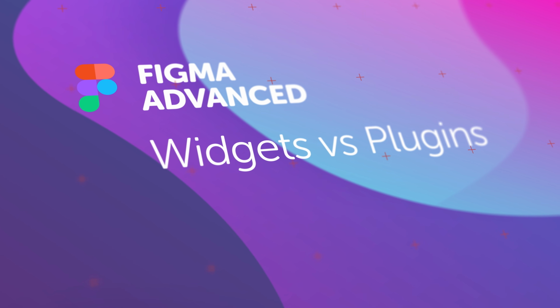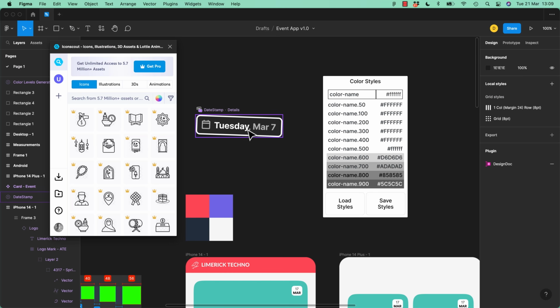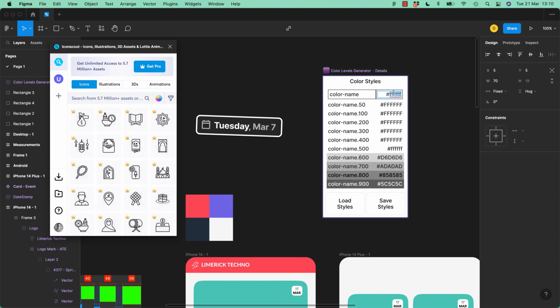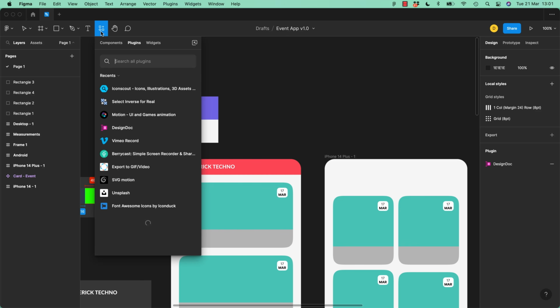Hi everyone, in this video we'll look at the difference between plugins, kind of traditional Figma plugins, and these new, fancy widgets. Why do we have two of them? I'll show you the difference and I will show you a couple of my favorites. Ooh, look at this one. Automatic color styling. Nice.